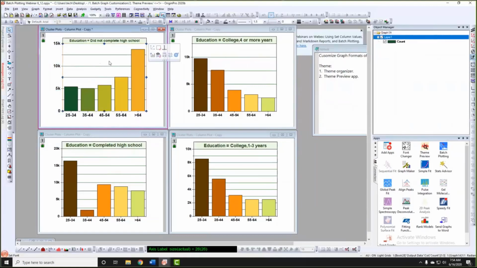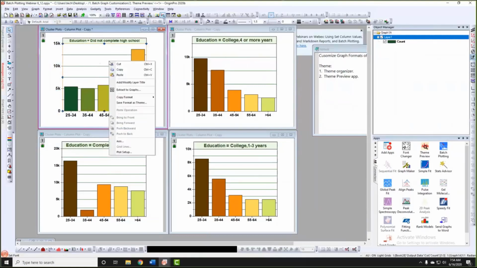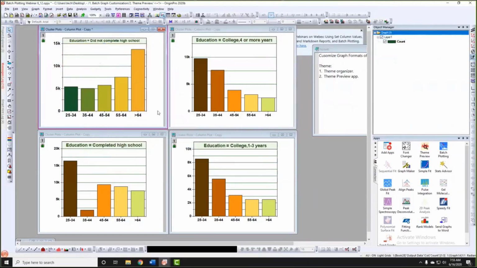In Origin, we have this concept called theme. So basically, I first copy the format. Let's see, I want to copy all the format from this layer, so I just click All. Once I copy, the format is copied into a graph format theme. In Origin, the theme is like a group of graph properties, which can be applied to other graphs. You can save the theme into a file and load the theme and use that in the future.